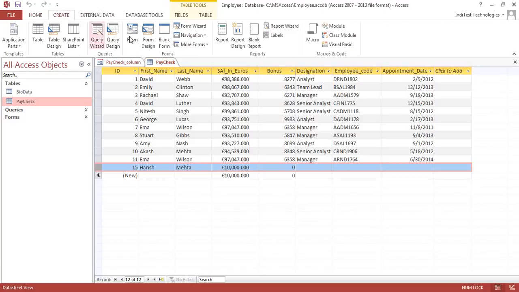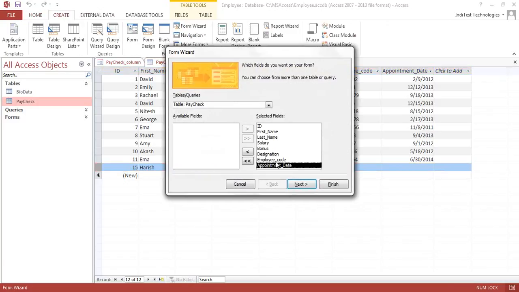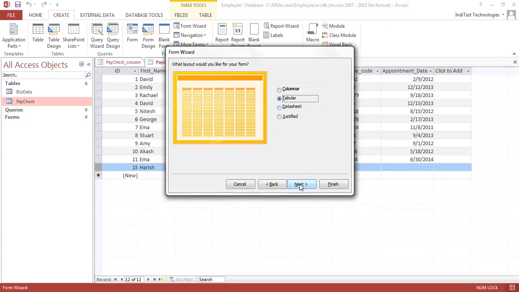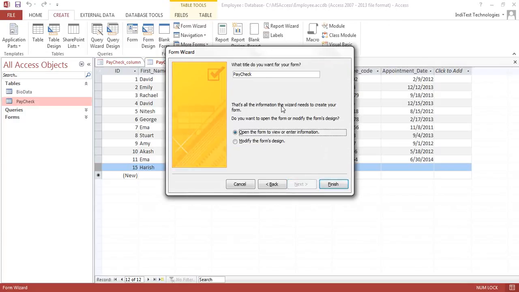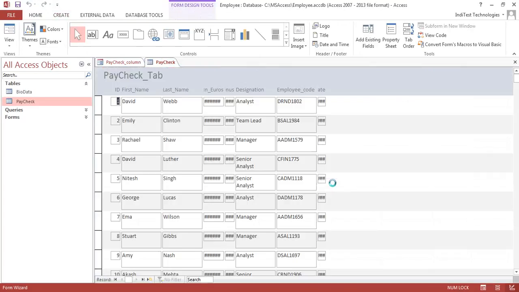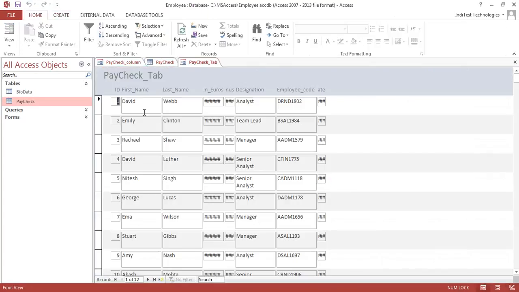Now, the next form layout is the tabular form, and it is probably the most popular among all of these. So let's give it a name of paycheck underscore tab and hit the finish button. So this is what you get with a tabular form. As you can see, it is pretty much similar to the datasheet view. And in this, again, you can enter the first name, last name, then the salaries, the bonus, the designation, the employee code, and so on.